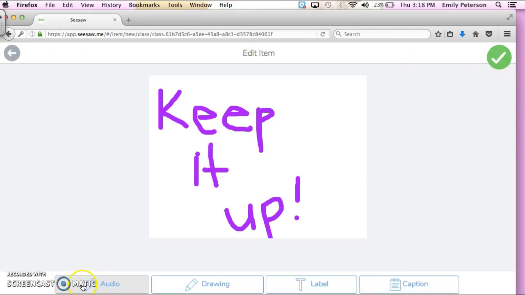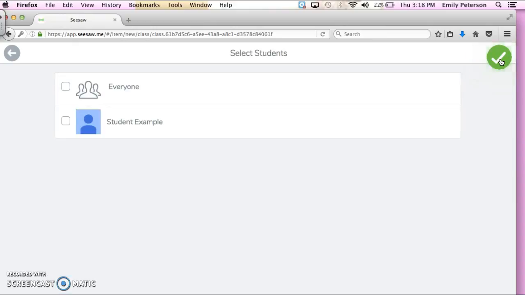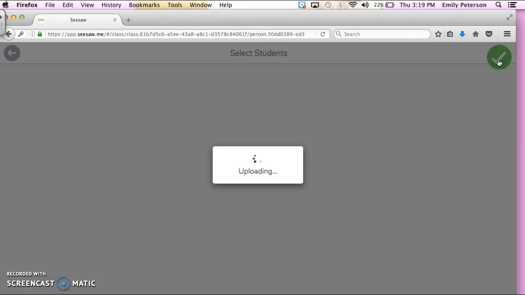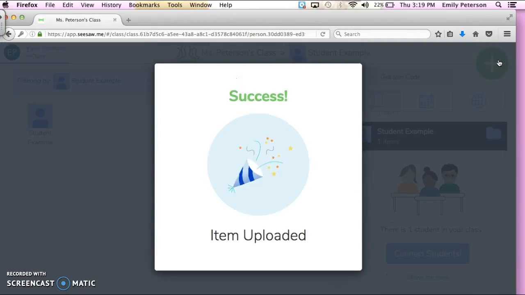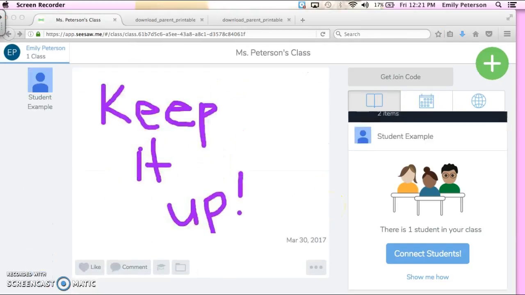If you wanted to add one of those things, you just click on it, hit the green check when you're done, and then I can select who I want to send it to. So let's say I want to send it to everyone in my class. I only have one student, but let's say I wanted to send it to everyone. Hit the green check, and it's been uploaded. Now since I'm the teacher, it doesn't have to get approved.